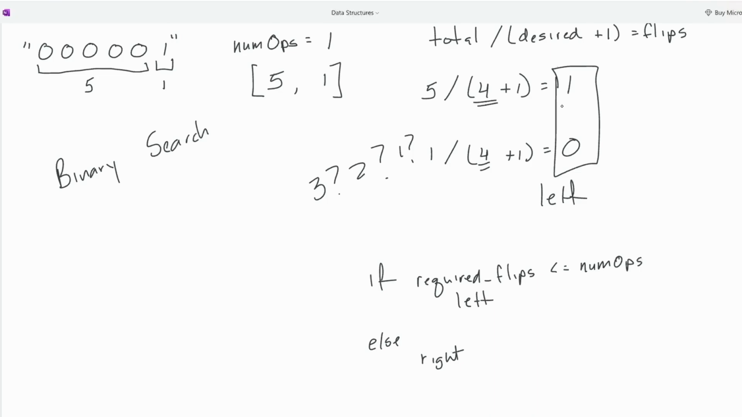So we really have 2 cases here. We could pick a number, and then we could try that out and see if we can make substrings of that desired length with the number of flips that we have. If we do, we want to check if we can do a smaller one, right? Because we don't know if this is the minimum. So we could say, all right, I know that I can use this number, but let's try to go to the left and find a smaller one.